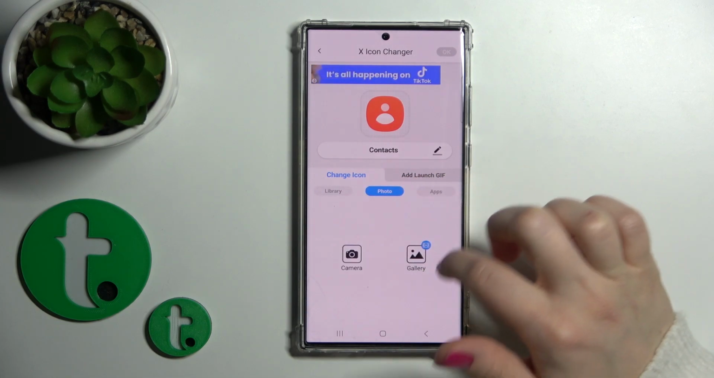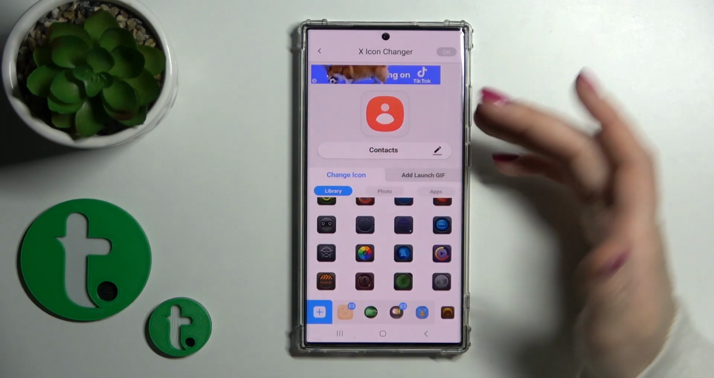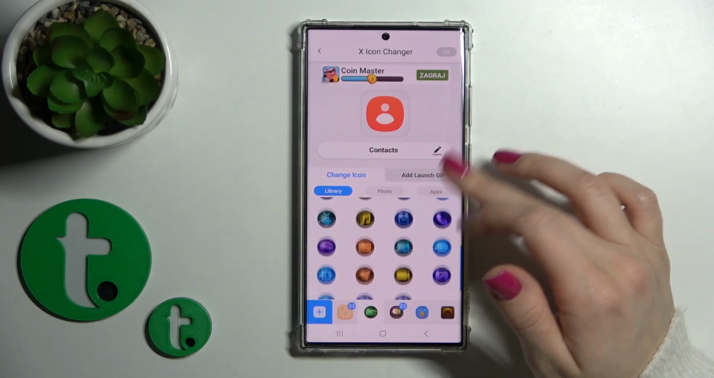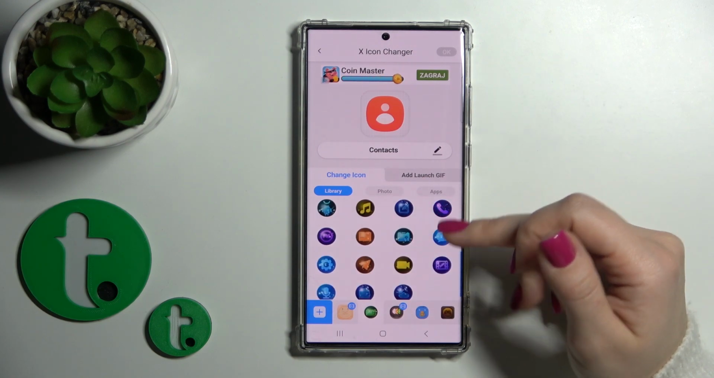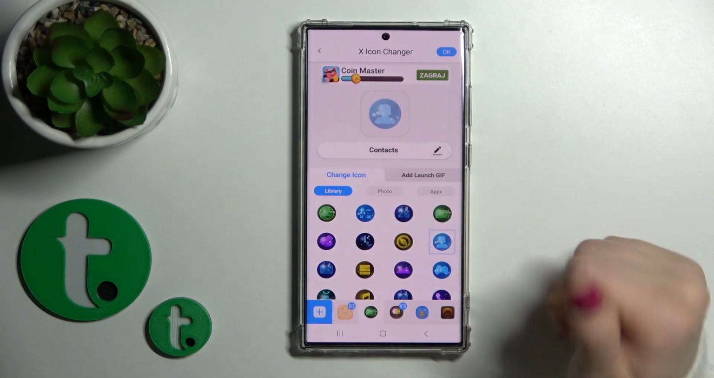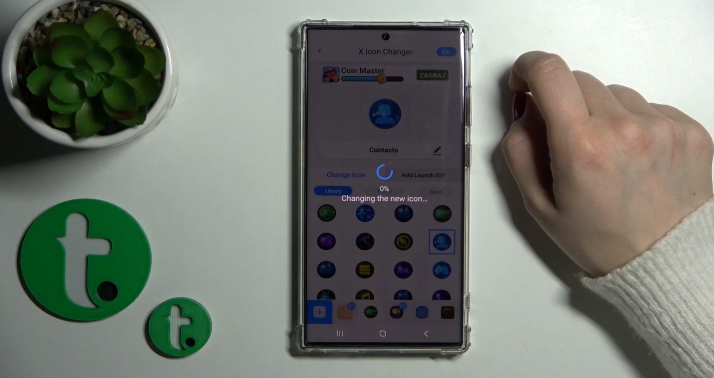Also, you can use a photo from your device gallery or just take a picture right now in the camera app. For example, I'll use one from these available icons, so the contacts one. This is the contacts icon. Then tap on the upper right corner to OK.